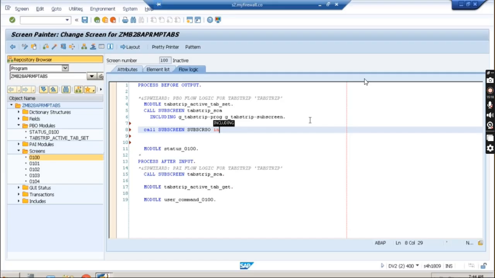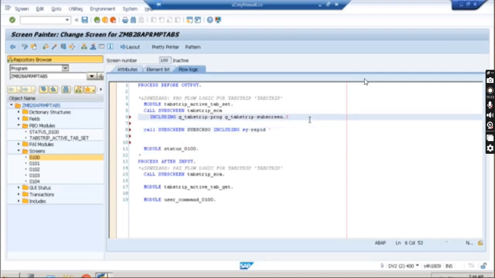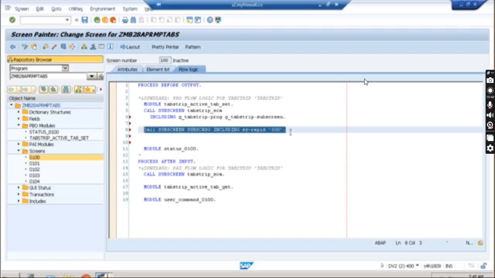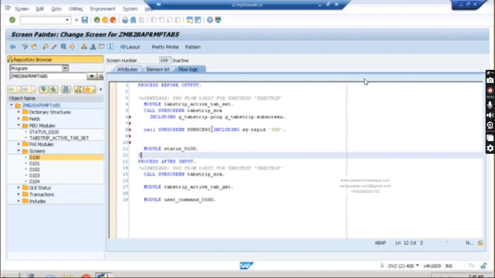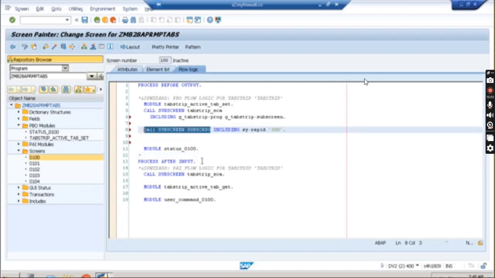Including, and sy-repid we can use, and the number we have given, 300. That's it. This much only you'll have to do. You can copy this, and as I've told you, you'll have to write the complete syntax over here, and then this much only, call a subscreen inside the PAI.